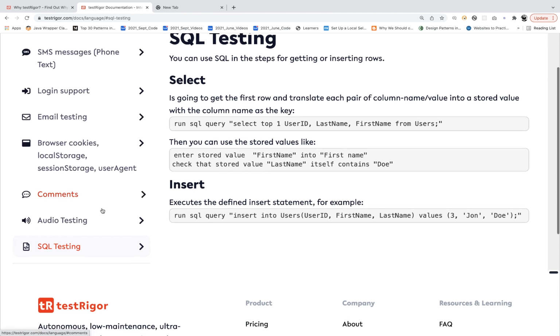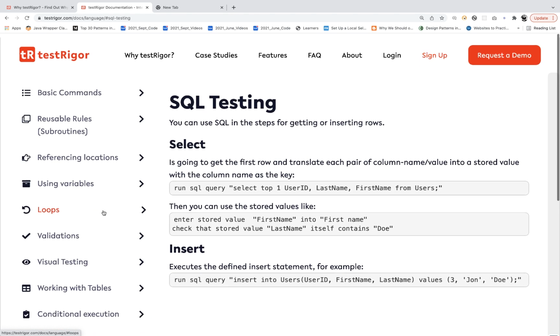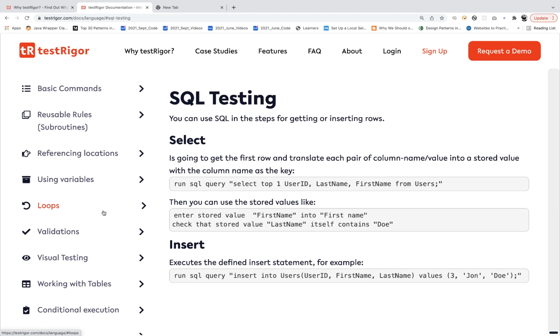SQL testing, you can just run the SQL query, select top one user ID, select star from this particular table, all such things. You can just execute the insert query, you can just execute the select query, multiple things. You can check that over here with respect to database testing and SQL testing as well. So we will go through the different things later on in upcoming chapters. It will be a great series, especially designed for manual testers.